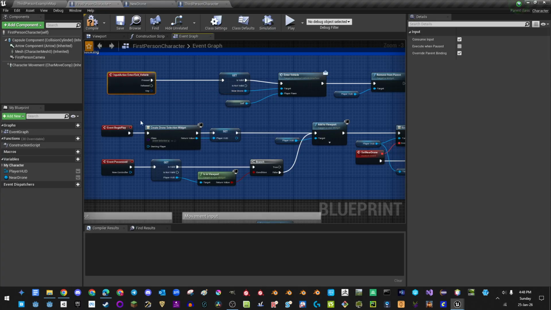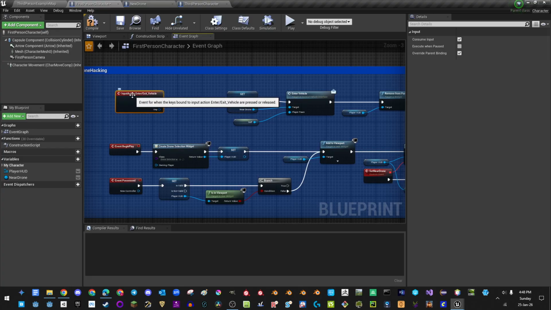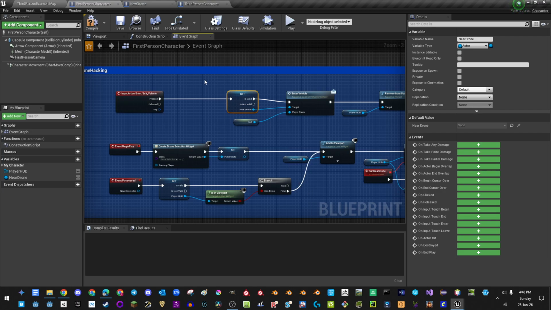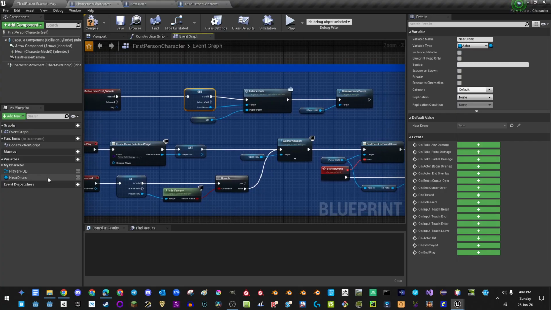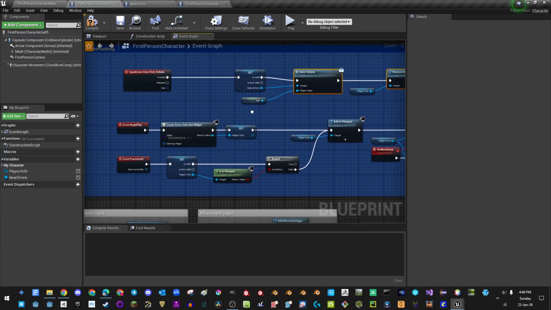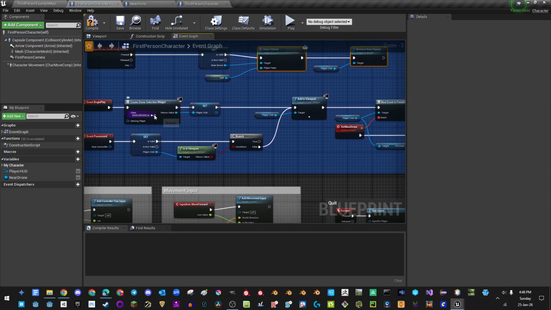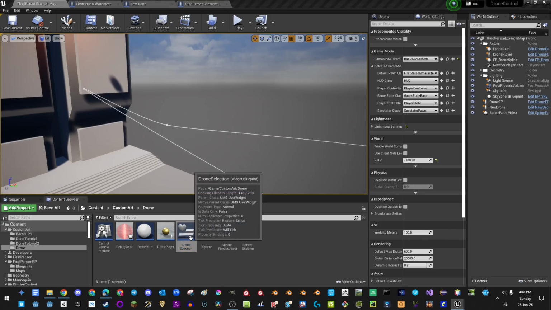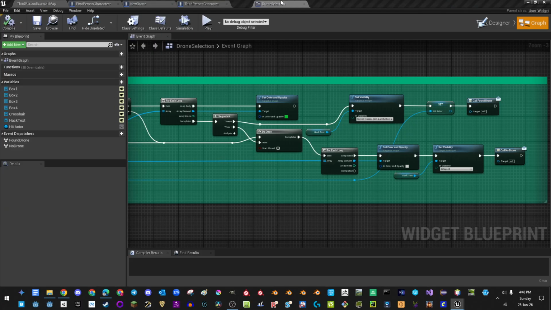Okay, so there's an input action to enter exit. So basically what we want to do is check if there's a drone highlighted. And this is just an actor. And if it is valid, we want to enter the vehicle. The way we check that, we do that actually within the drone selection widget.